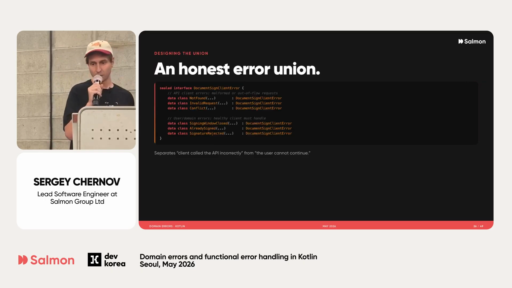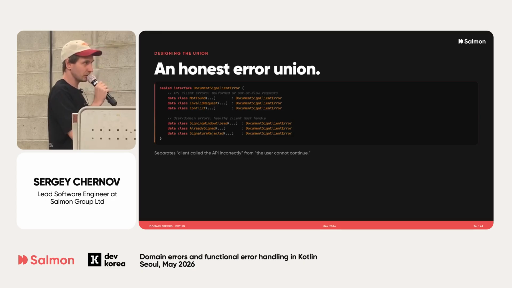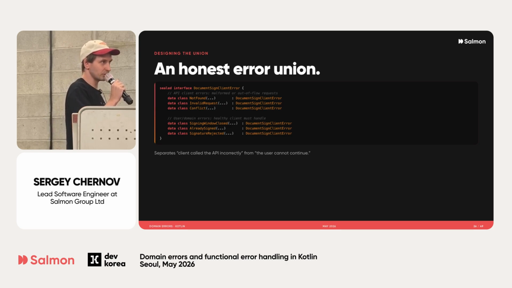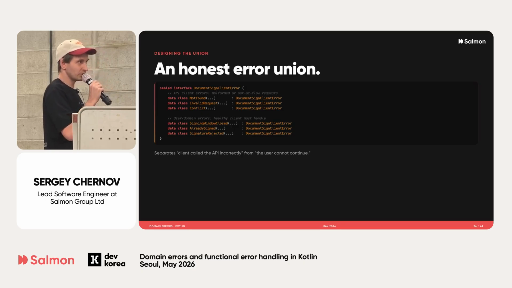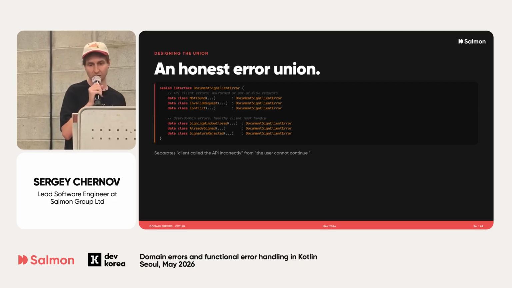So this is the example of how you will design the error union type. You will put your API client error cases, and you will put the user domain errors. And you can see that we don't put any unexpected failures. So a common mistake is to put database unavailable as a business failure or network error as a business failure. So don't do that, guys. You just let them be caught by the global exception handler.